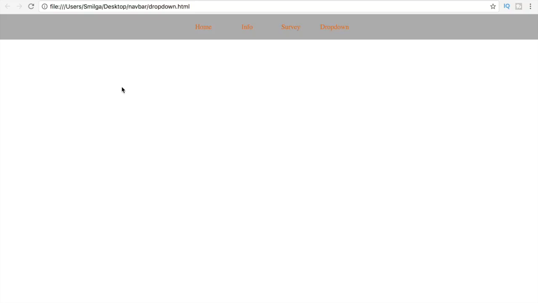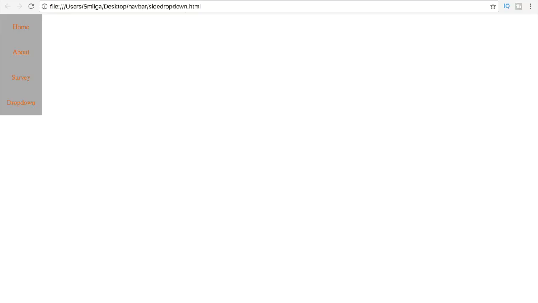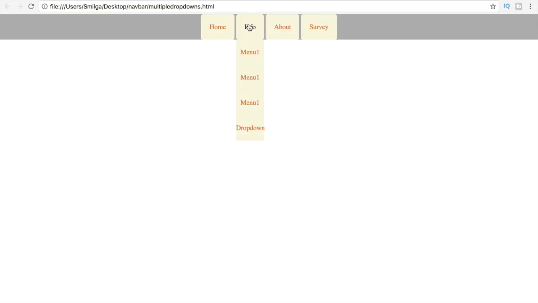In this video we're going to create three nav bars with drop down menus, and over here you can see that we're going to start with the most basic one where we have a top nav bar. However, it has a drop down menu over here like this, and we're going to continue with a side drop down menu over here. So if we have a sidebar, you can see that we can create a side drop down menu, and next we're going to create multiple drop downs.